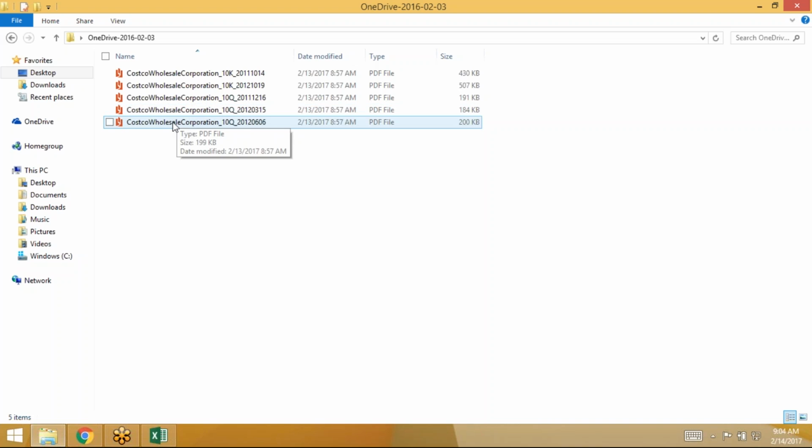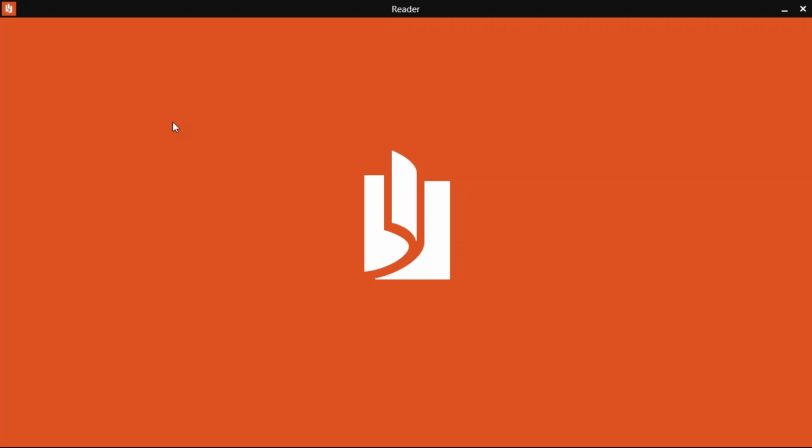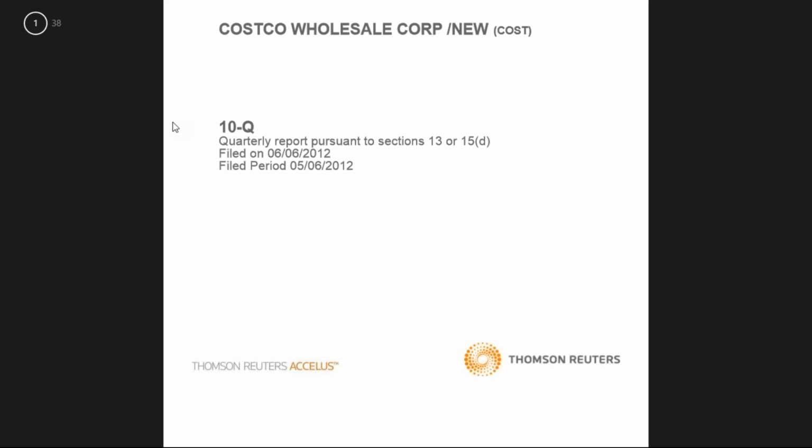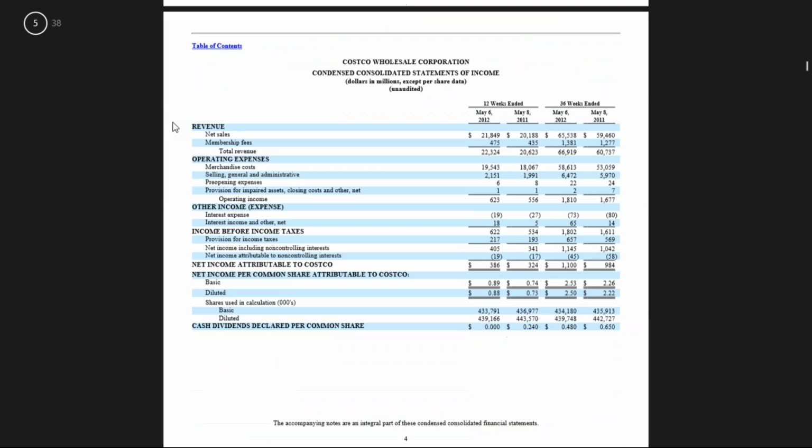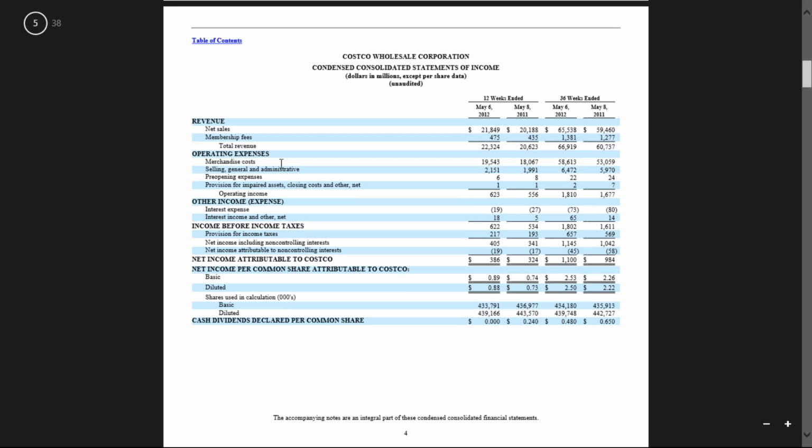So I'm going to pull out the latest quarterly report. I believe that's the latest. If you pull up the quarterly report, it jumps right into the statement of income. You have revenue as normal. You have operating expenses, merchandise costs, selling, general and administrative, pre-opening expenses. You would have had to pull out the taxes. There's also this provision for impaired assets. This is definitely non-recurring. This is an asset impairment.